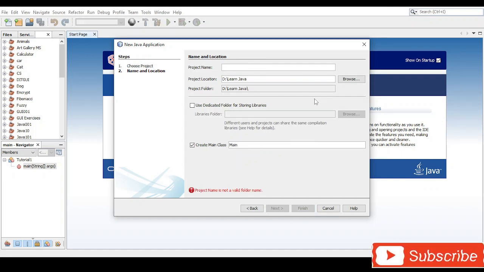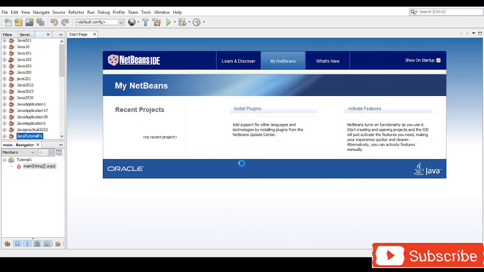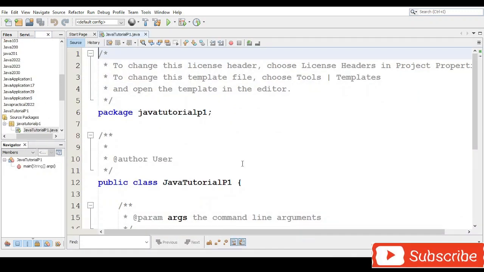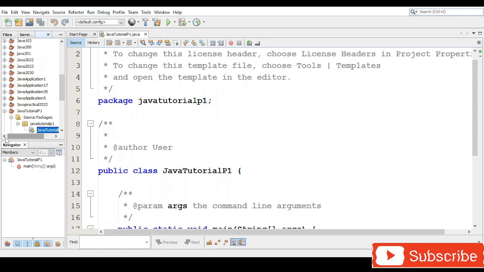In this case, maybe I can call it my tutorial. I can call it Java tutorial 1, Java tutorial part 1, P1. Then you can use this icon to browse where you want to save your work. After that, this is a very important section. Select here so that your IDE will create the main class for you automatically. And then you can click on finish. Once you click on finish, your IDE will automatically create this code for you.